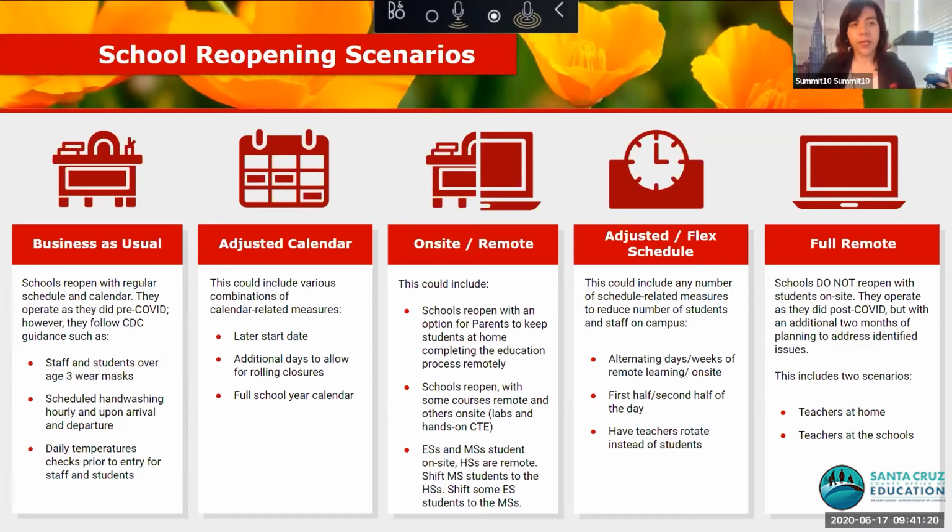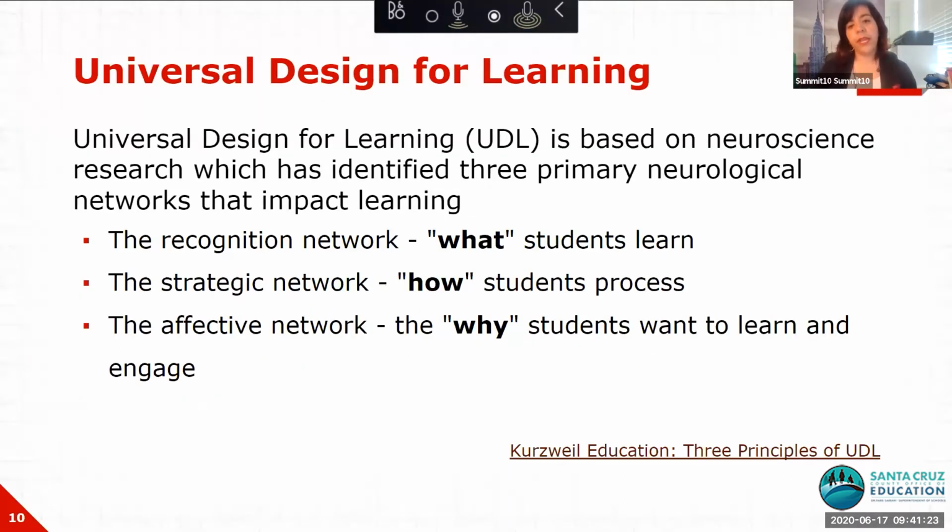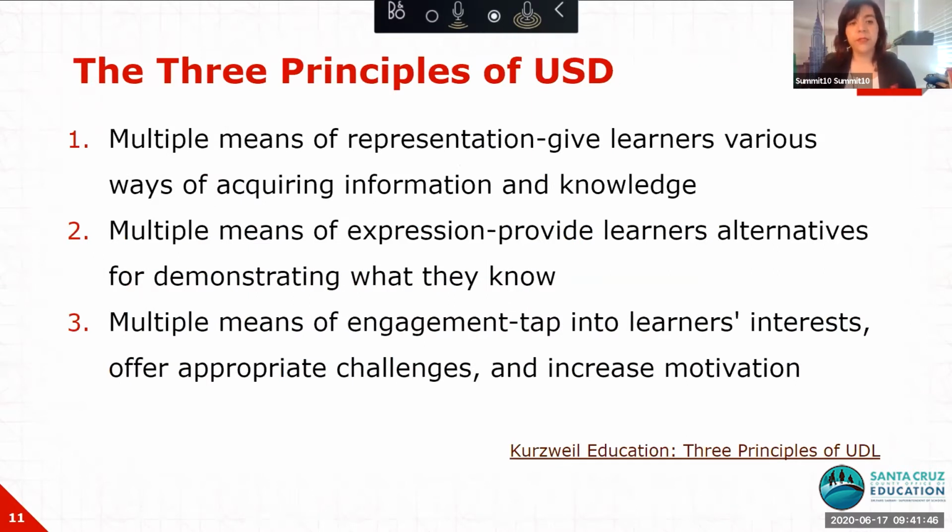Now, when we think about reopening, the way I'd like to reframe this, regardless of what model you choose, is thinking about universal design for learning. So universal design for learning, based on the neuroscience research, really breaks it down to the what, the how, and the why students are engaging with their learning and how they learn. And furthermore, when we think about the principles of universal design for learning, it's this idea of making sure there's multiple means of representation, there is multiple means of expression, as well as multiple means of engagement.